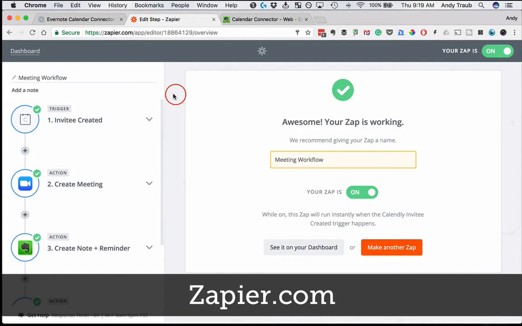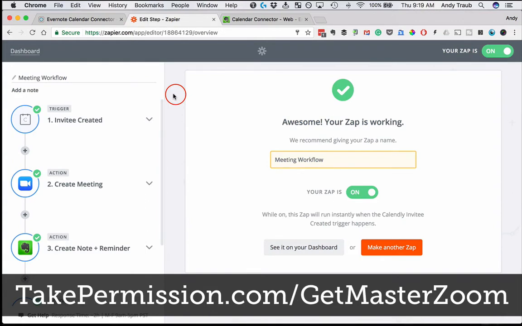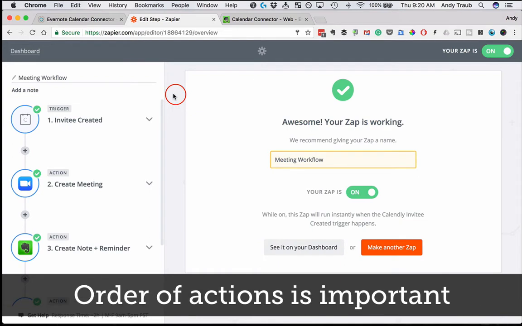Start a Zapier account. That's Z-A-P-I-E-R. And Zapier is going to allow you to create this workflow. I've included it inside of my Zoom course, but you also might be seeing this outside of that course, because it does relate to using Zoom with a workflow. So the order in which you create these things inside of Zapier is very important.